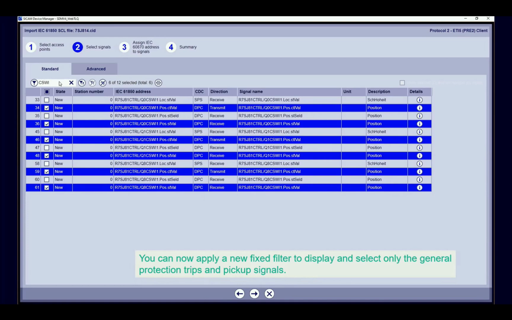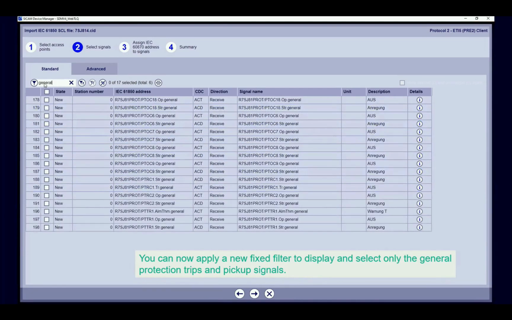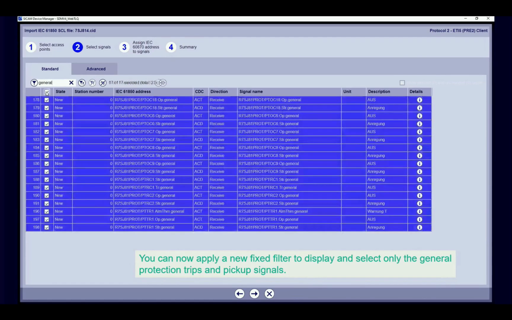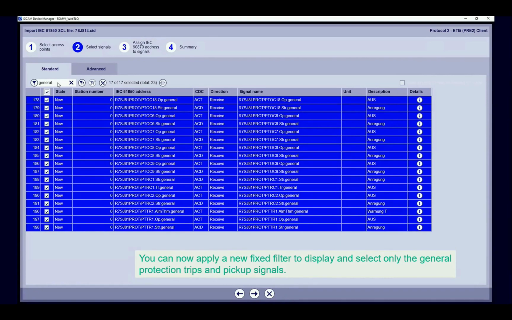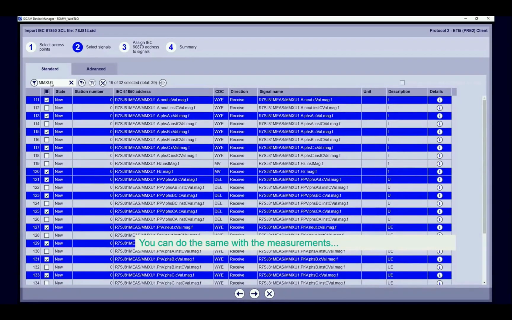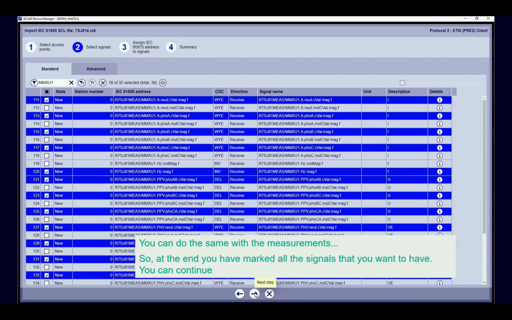I can now change the filter, fixed filter, to general to find all the trips and pickups in the protection, and I can mark them all. Then I can just change the filter to measurements, and I can apply some clever filters to get all the measurements. You get the idea. When you are done with the selection, you continue.